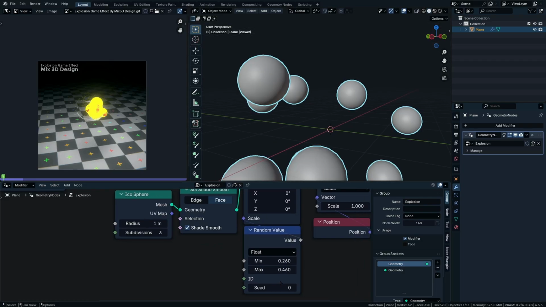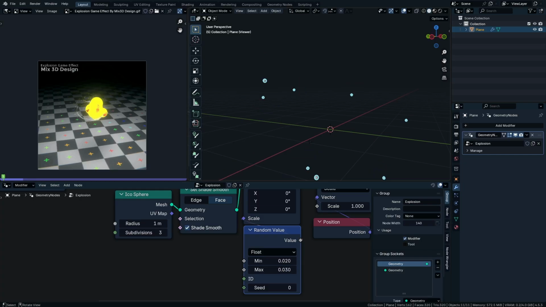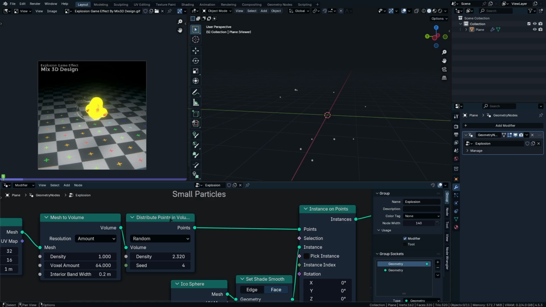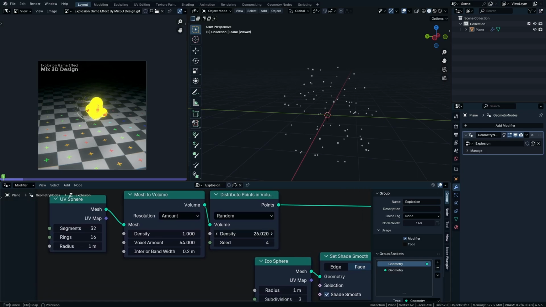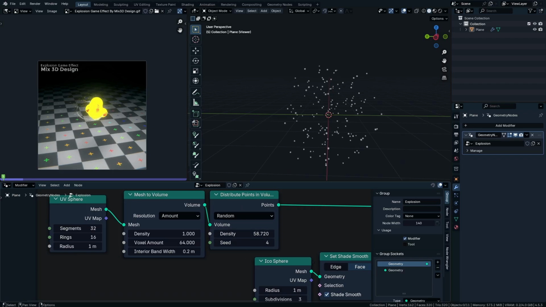And to make these spheres a bit small, I'm just going to do 0.02 and for the maximum 0.03, something like that. So they're not that small, but yeah. And I'm going to change the density. I can make them a lot, something like that. You can add more of that if you want.